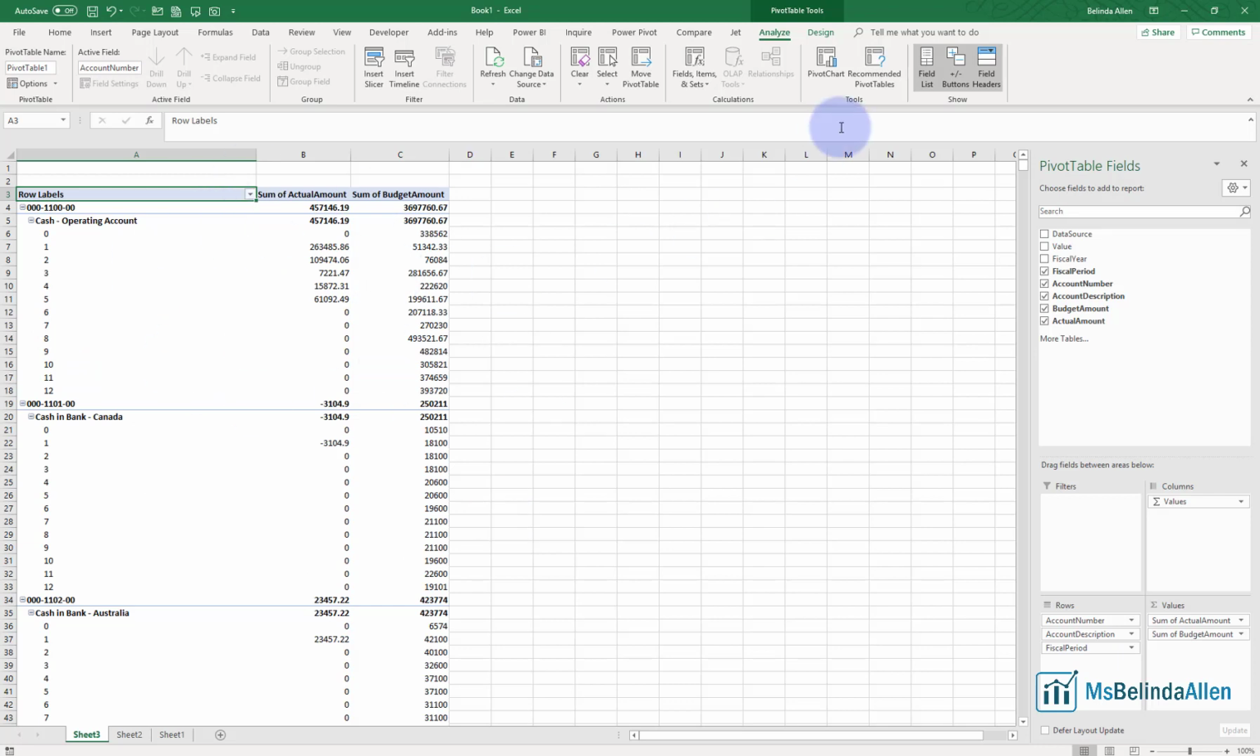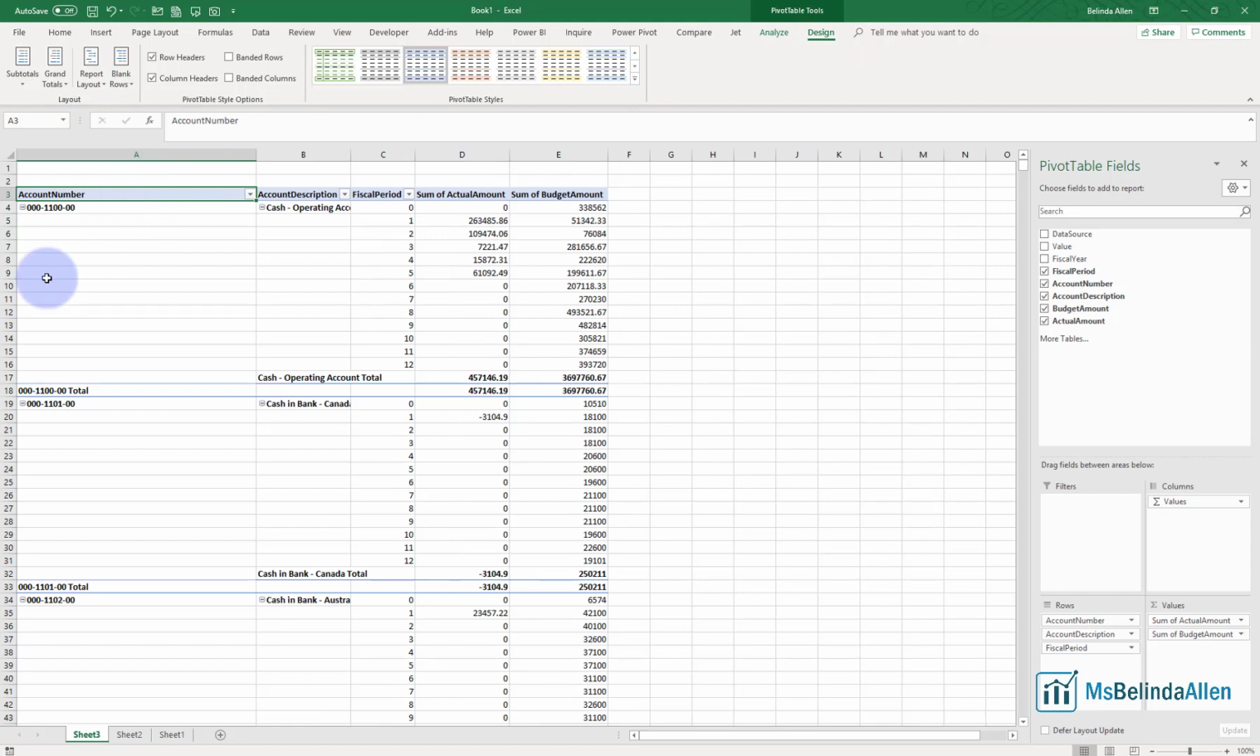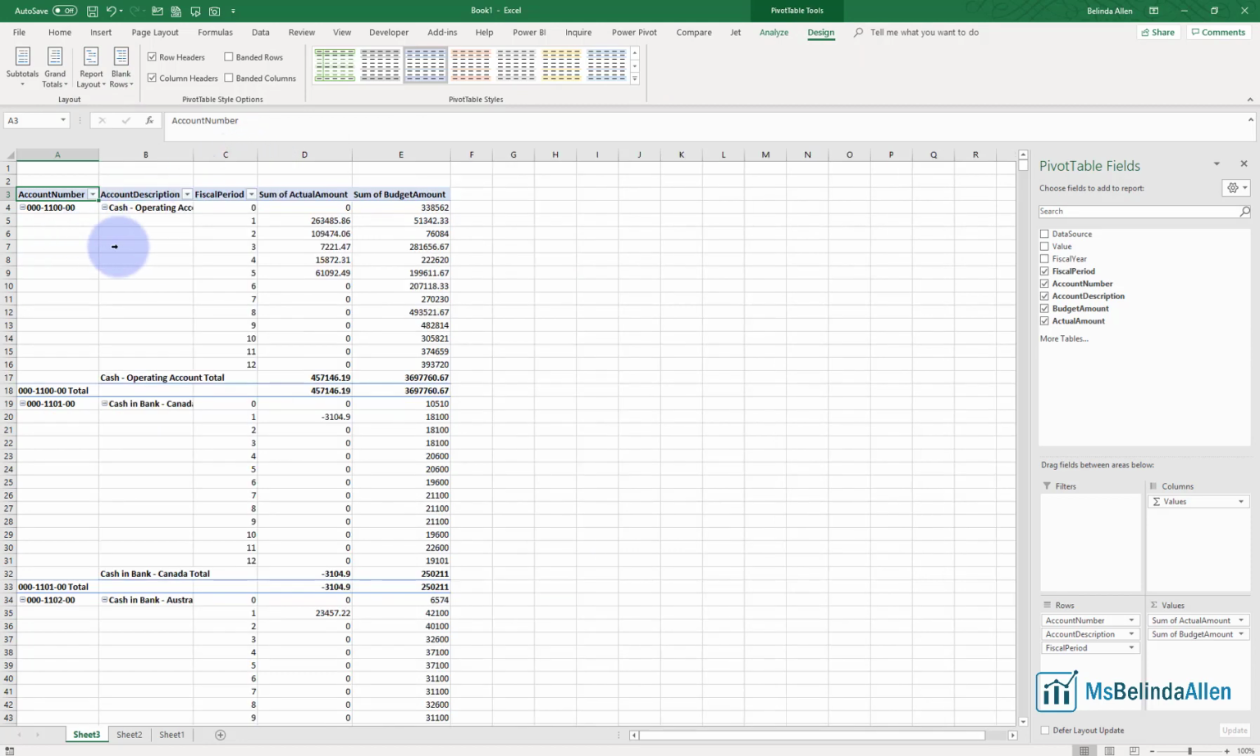Now before I do anything else, I want to change this format. So I'm going to come up here and I'm going to click under Pivot Table Tools. I'll click on Design. I'll go to Report Layout, change it to Tabular. That makes it a little easier to read. Now for every field in my rows, I can see a separate column.